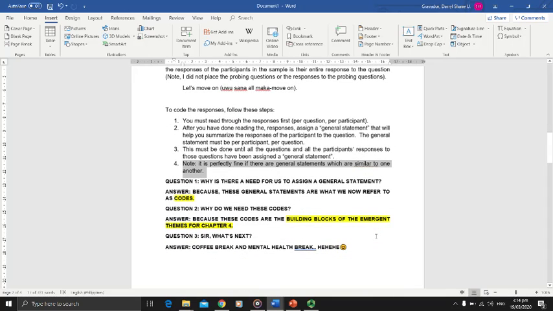Some frequently asked questions in this particular step. Question 1, Sir, why is there a need for us to assign a general statement? Okay, the answer is because these general statements are what we now refer to as your code. Okay, now to follow up, Sir, why do we need these codes? Because these codes are the actual building blocks of the emergent themes for chapter 4. The next question would be, Sir, what's next?